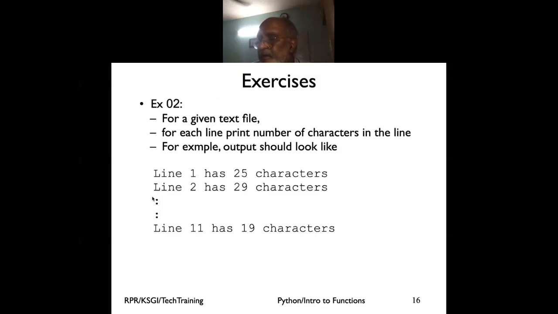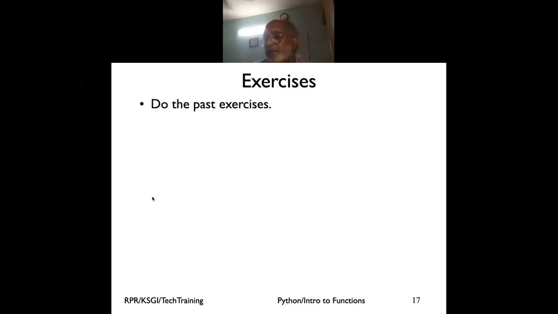The second exercise is, given a text file, count how many characters are there, like the file student.txt. Create your own file, each having different lines, and for each line display how many characters are there. And that's the exercise I've got. And then I would recommend you follow up on the other past exercises. If you still have issues, let me know. I'll try to send that out.